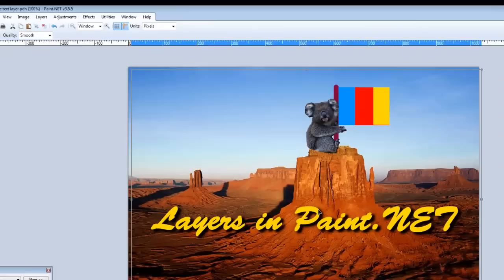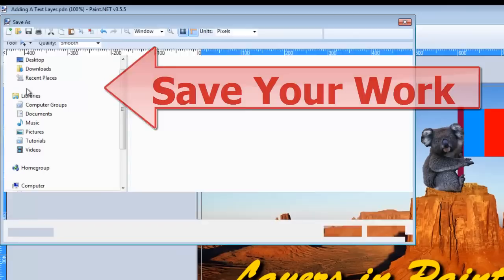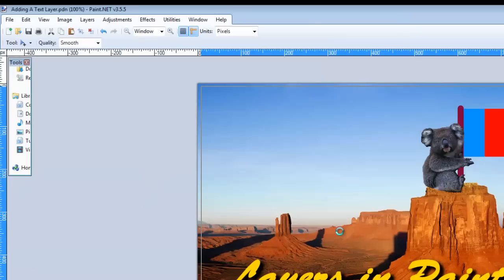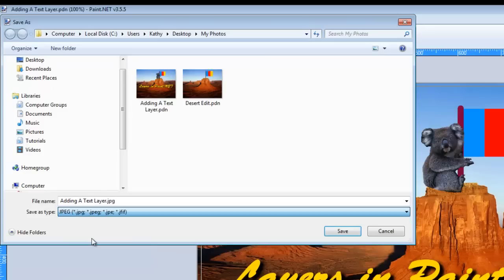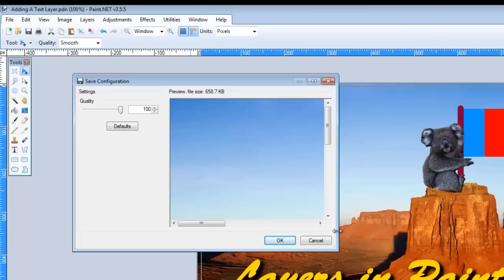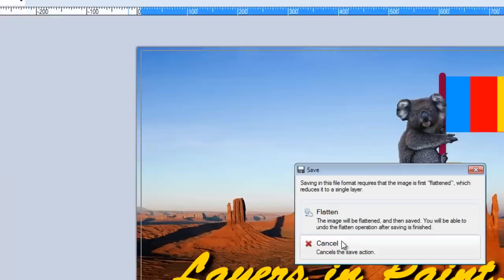Save your work. Save the file as a PDN file to preserve the layers and be able to go back and edit it later. And then save it as a JPEG at 100% quality to share online or use in other programs. When saving as a JPEG, you need to agree to flatten the image.